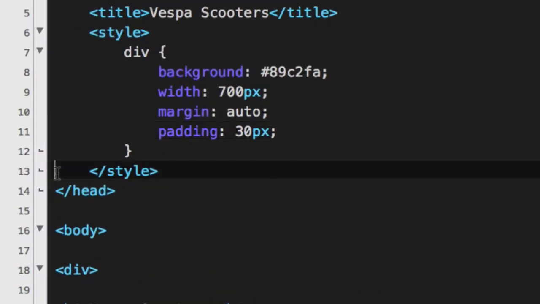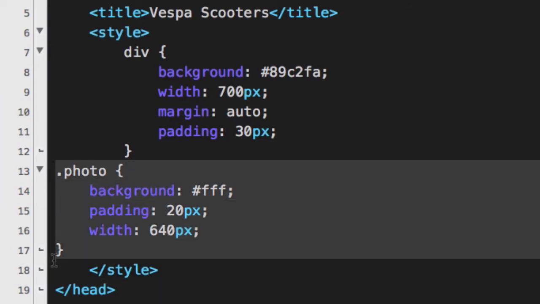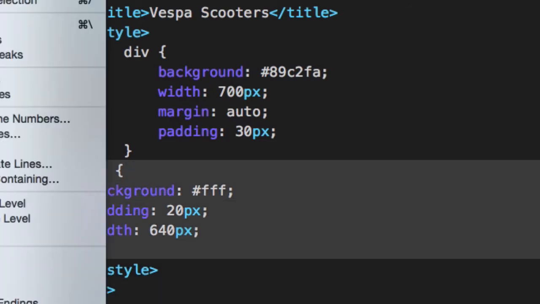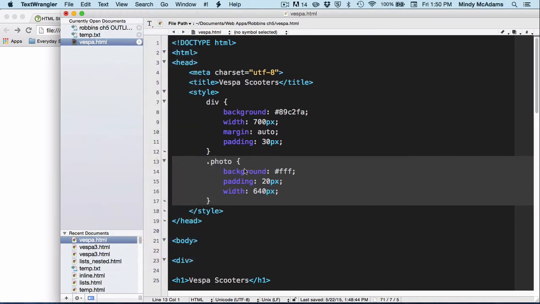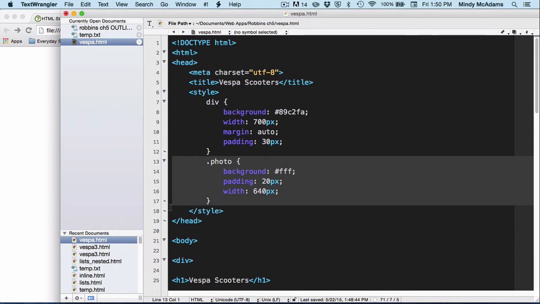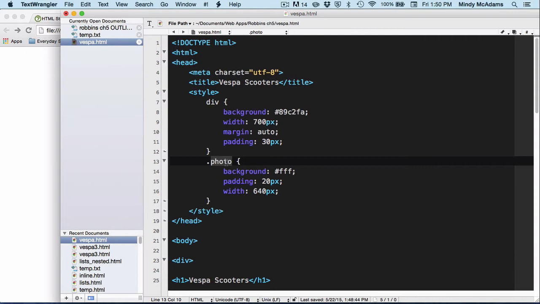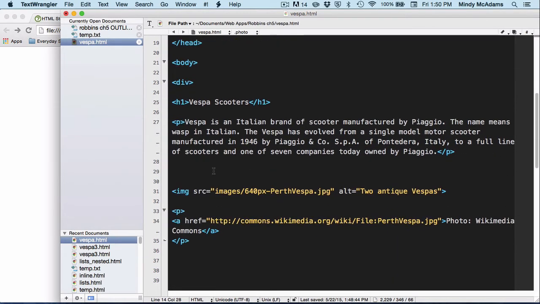I will put that inside the same pair of style tags, and let's move all that over using my shift right and shift right again. All right, so I'm going to add a div around my top photo, and then I'm going to apply a class to it. The class will be this word photo, and it's going to give a background. FFF is white, and I'm going to give it a little padding, and I'm going to give it a little width. So where is my image?